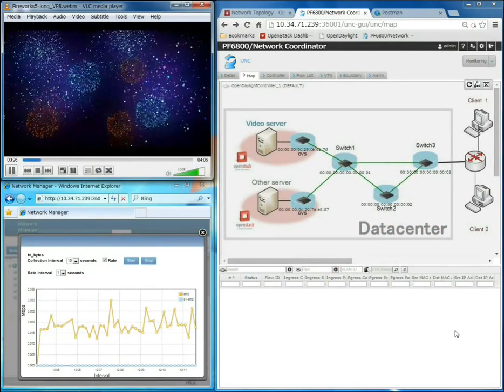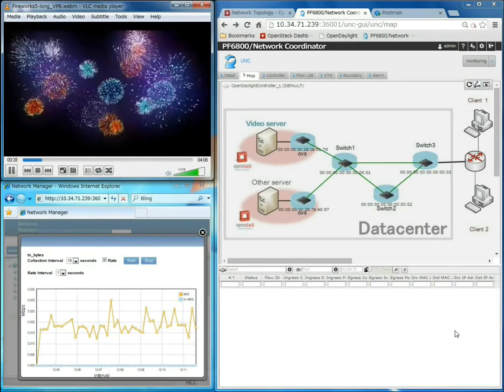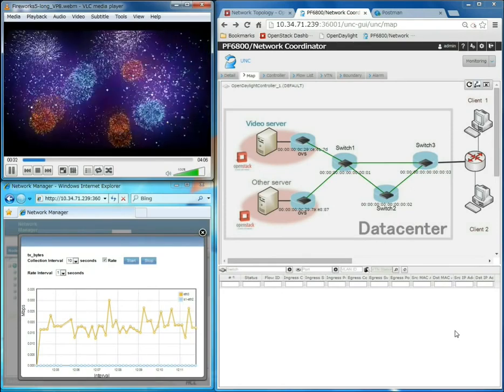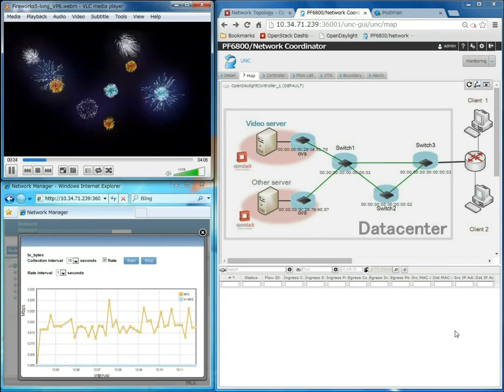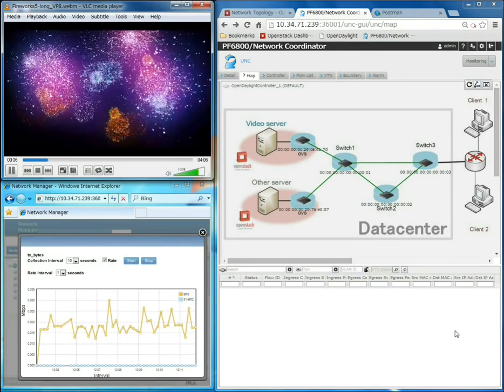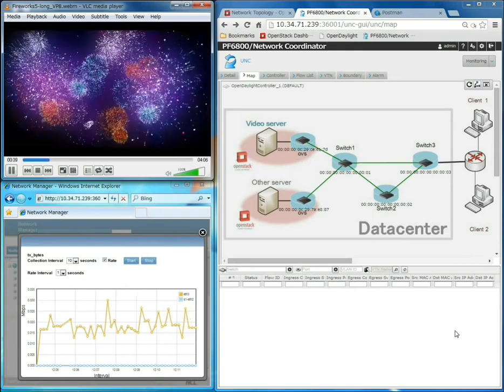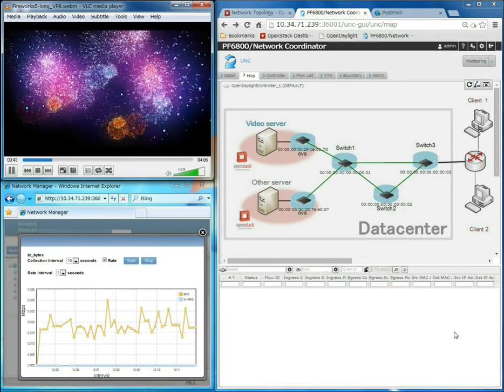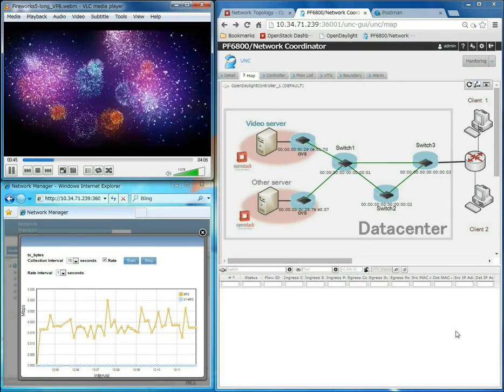On the top left is the client 1 console showing video streamed from the video server. On the bottom left is the performance monitor application showing real-time traffic data chart of the OpenFlow network. On the right side, the web application displays the path taken by data flows in the OpenFlow network.